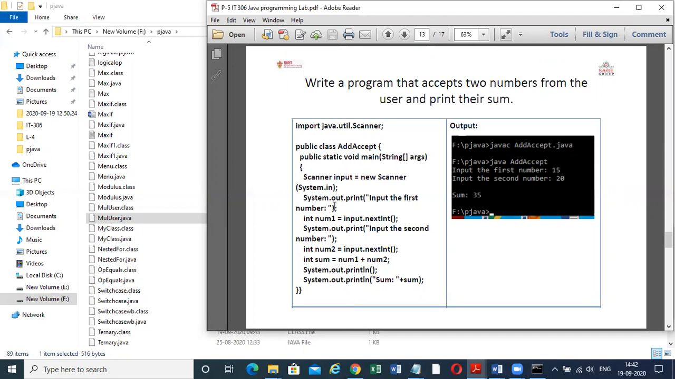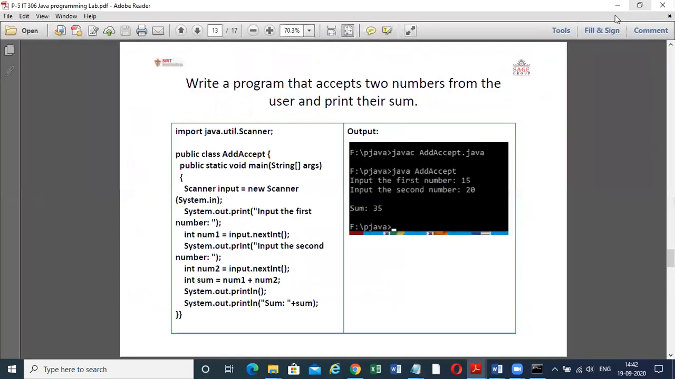and prints their sum. Now see, in this program I am explaining again. First of all, I have to import the Scanner class, that is from the util package. So I will write here import java.util.Scanner. It means I have imported the Scanner class. Now I take one class, that is public class AddAccept. This is the name of the class. Inside the class there is the function, that is public static void main.